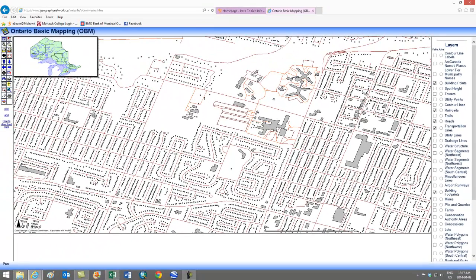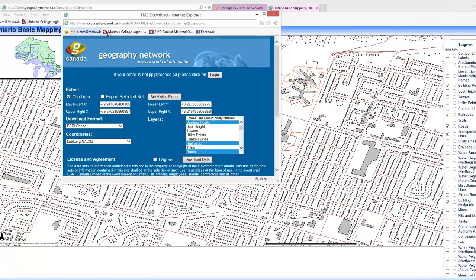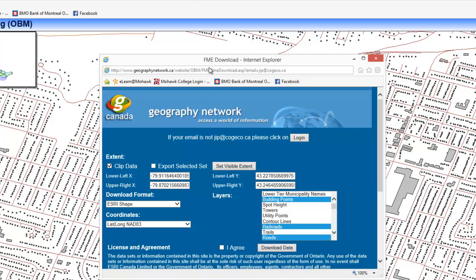As soon as this is done, what you want to do is go to the very left hand side here in this item. This button right here will allow you to download the information. Once you click on this, this will bring this information up, and this should be familiar from the previous assignments. And in this right here, you have your lower left and upper right.